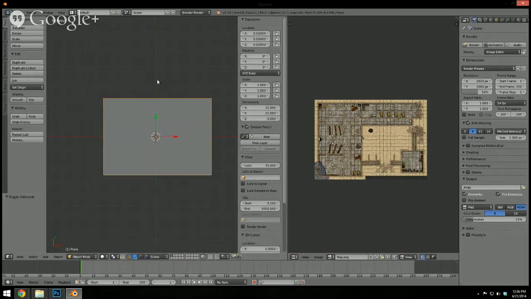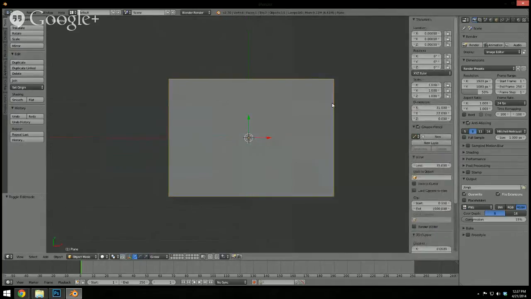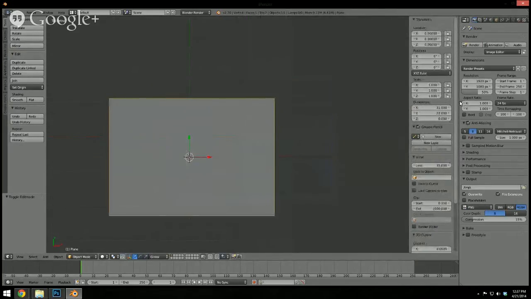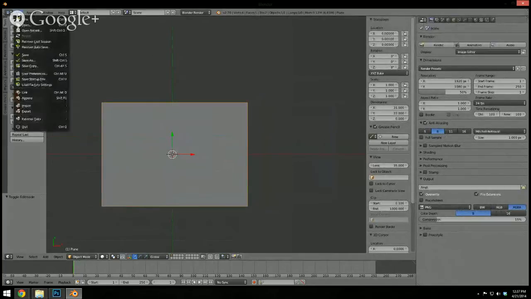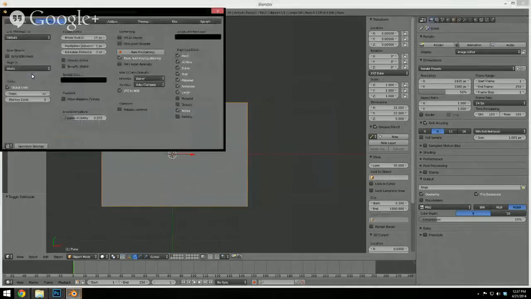Now the easiest way to do this next step, we're going to have to import this image into Blender. I know you can see it right here, but it's just imported into the image editor, not an actual useful material. So these next steps you're going to want to follow exactly to the letter. The easiest thing in the world is to go up to File, User Preferences, and we're going to go to the Add-ons tab right here.